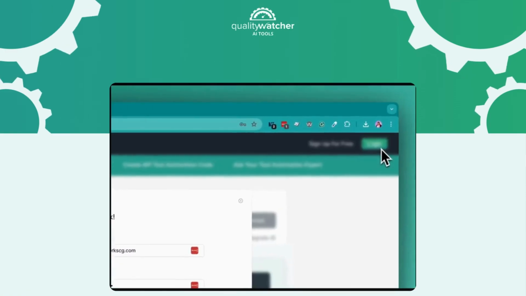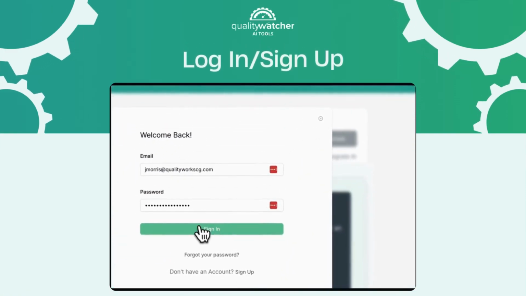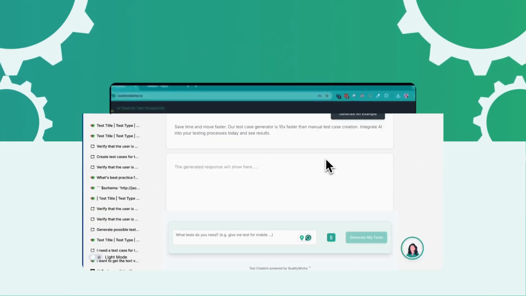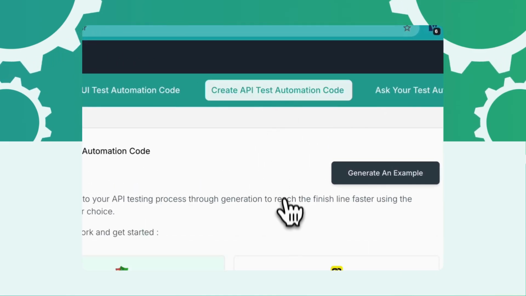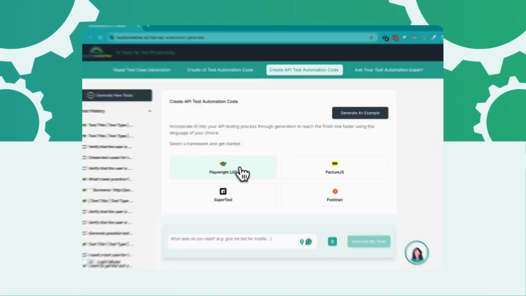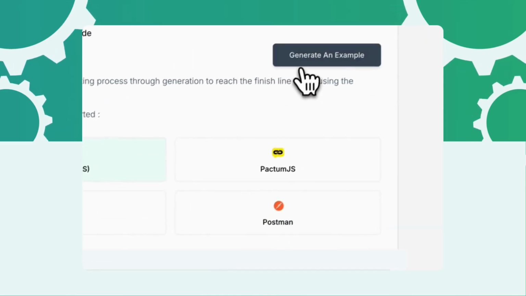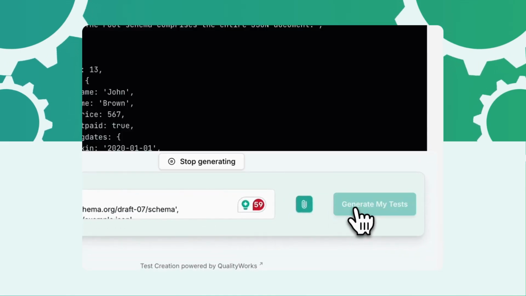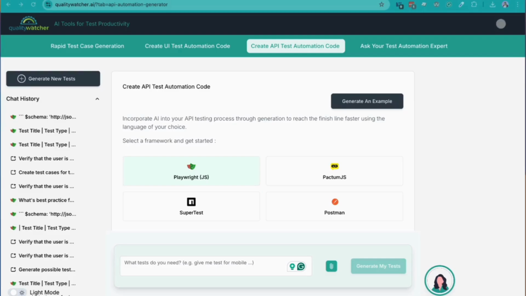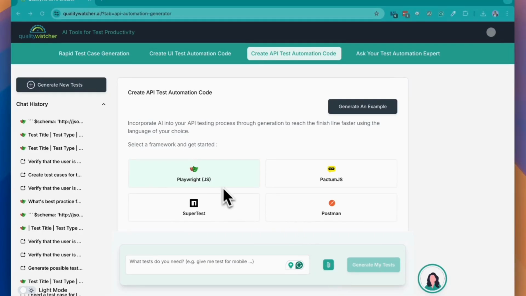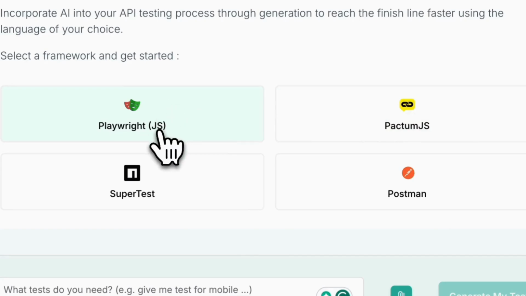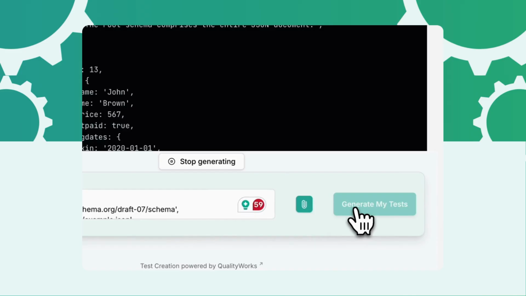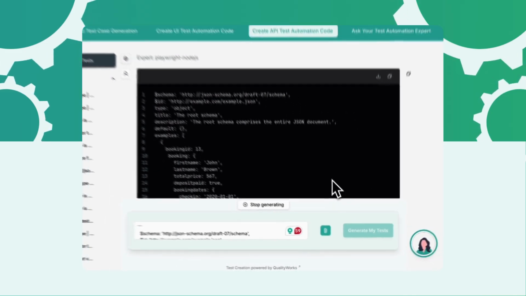Let's get started. First, sign in or register as a new user. Then, click on the tab that says Create API Test Automation Code. Like the other tools, we have the easy generation call to action for a quick example. You also see that the users have an option to select which framework they want the scripts generated. We have Playwright selected in JS.